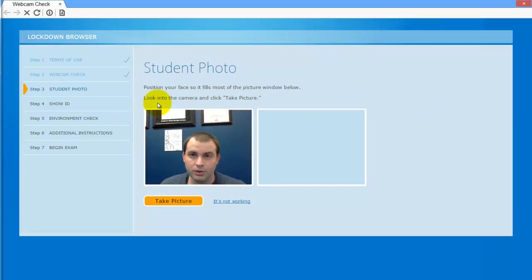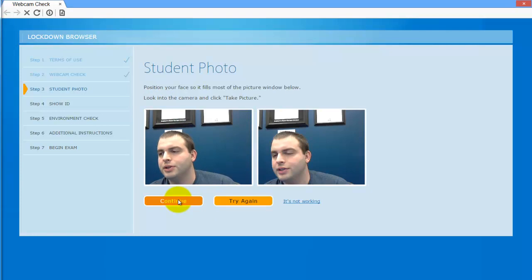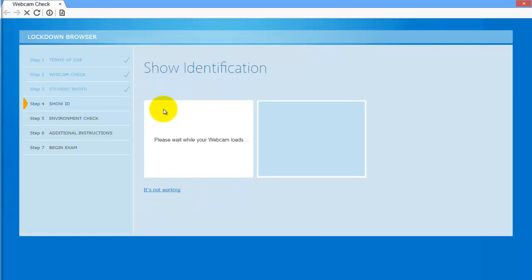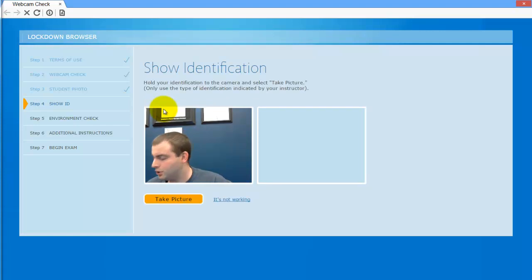You can take a student photo, or if your instructor wants you to show an ID, then make sure you get that really close, and take the picture, and continue. Oh, this is where I have to show my ID. So I would get on there, show my ID, and hold that up really close.